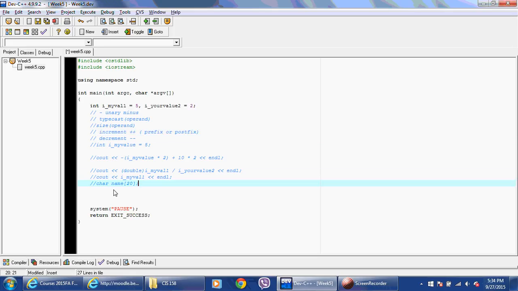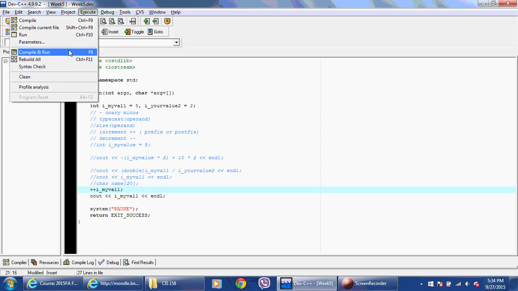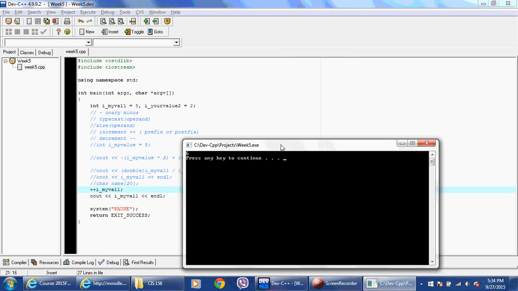Okay. If I declare int iMyVal1 equal to 5, and suppose I do the following, iMyVal1, and I do a prefix increment, and then I print this out, what's going to happen is the value of iMyVal1 will increment by 1. So if I run this, originally it's 5, the output should show up as 6. And there you go.